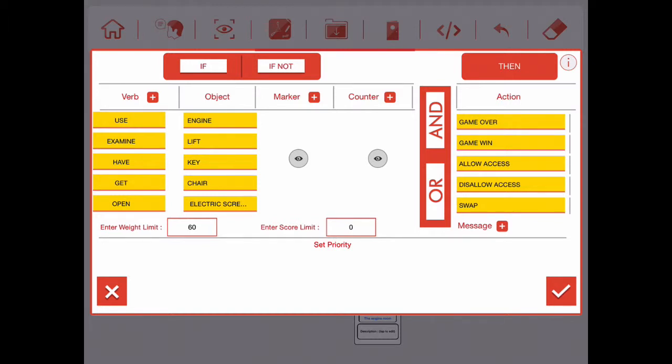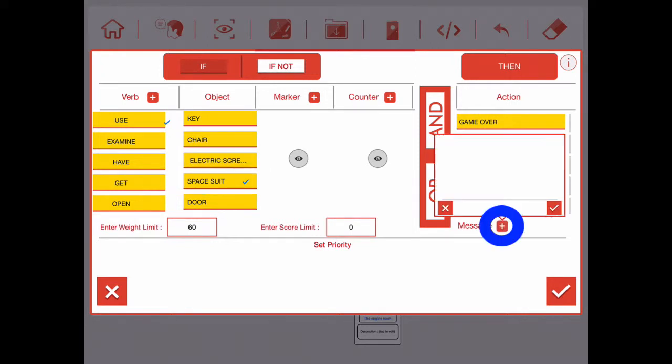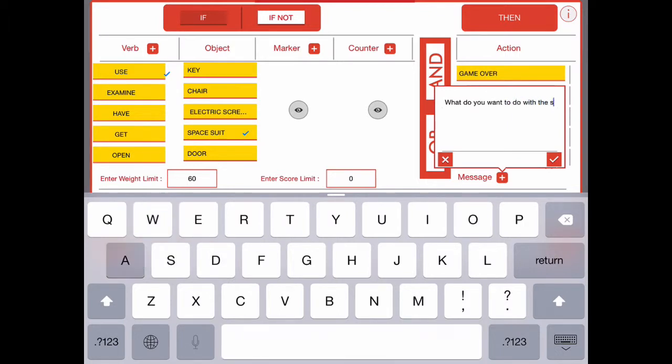So we tap on the word if at the top, and then we select the verb. In this case, we want use. So if use, and select spacesuit, then let's have a message. So I tap on message over here on the right hand side, and this is where we can put the message in. Our message is going to be, what do you want to do with the spacesuit, exactly?